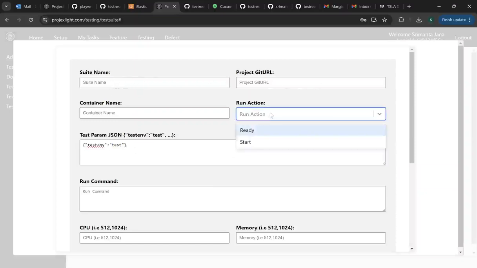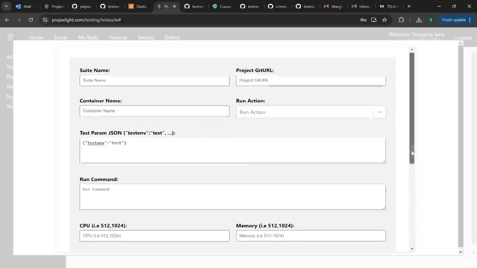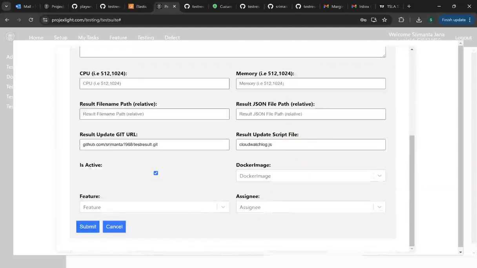So you can fill up everything, and the run action will be ready by default, but when you start manually, you can select this ready as start and then click the button. That is the only thing you have to do. Then, the important thing here is that these two are pre-populated, and this is like you're pulling the test suite results. Once you run your test suite, we pull the result to the S3 bucket using this script.